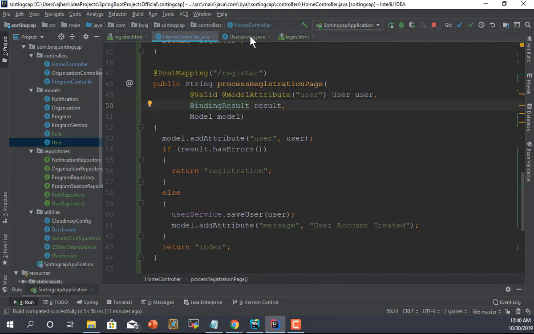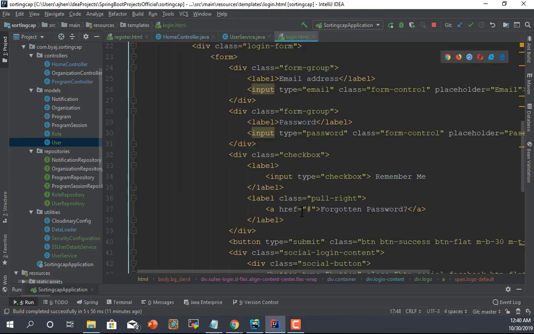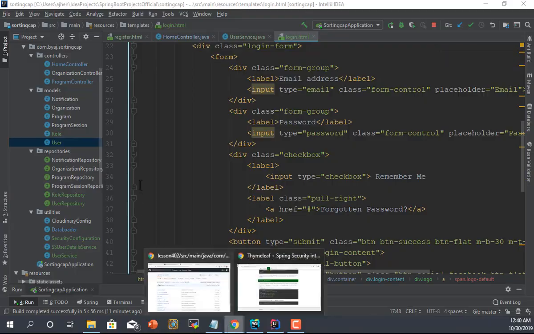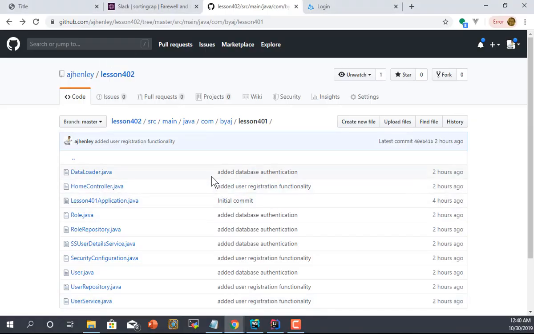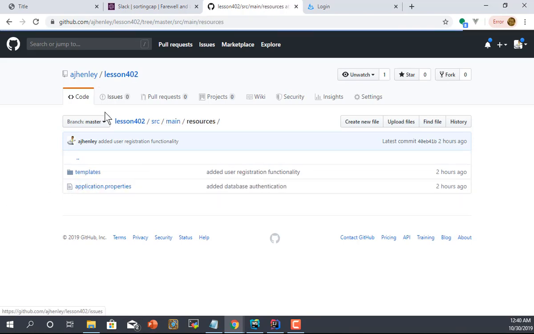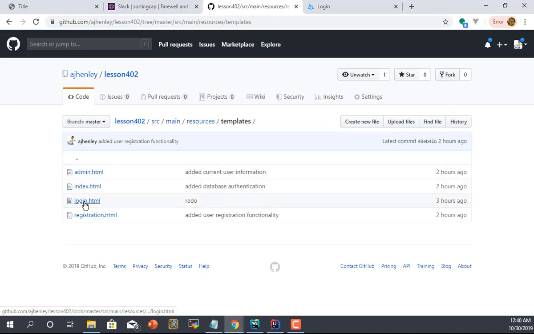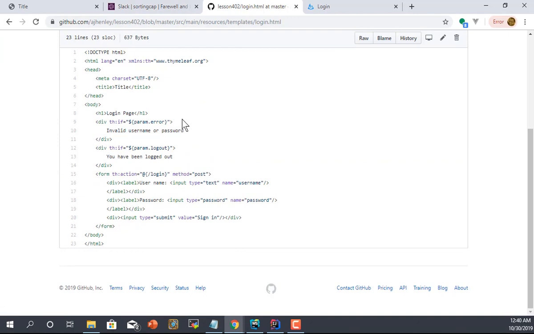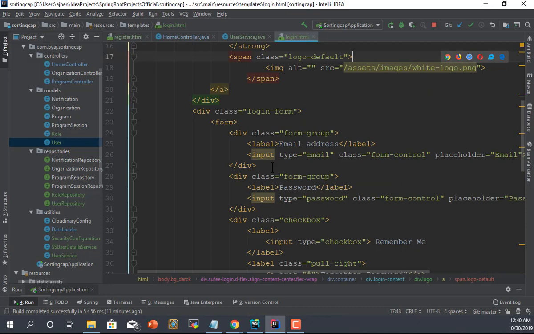There's nothing else that needs to happen here. So I need to wire up the login form. So let's go to my login form and go back to resources, templates, login.html. And if I'm not mistaken, I actually need all of this. So I certainly need this stuff from the form tag. So, paste.